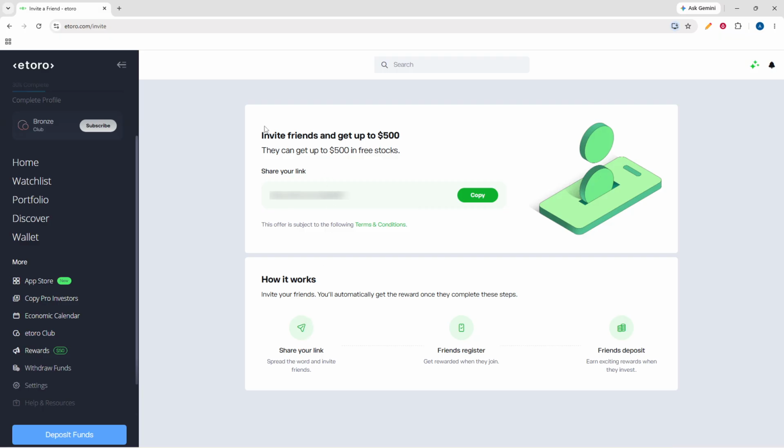Once you are in Rewards, look for the section labeled Share Your Link. This is where your personal invitation link appears. The link shown there is tied to your account, so make sure you are viewing the correct account before you copy or share anything. You do not need to create a new link here. You are just locating the one already assigned to you inside the rewards page.